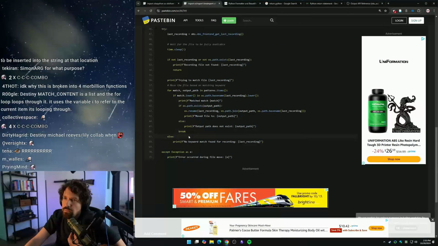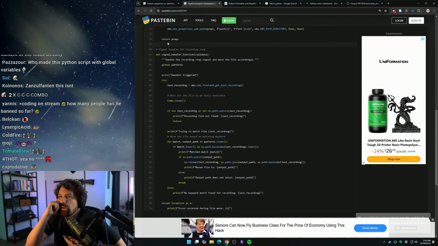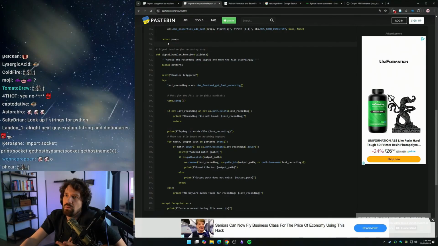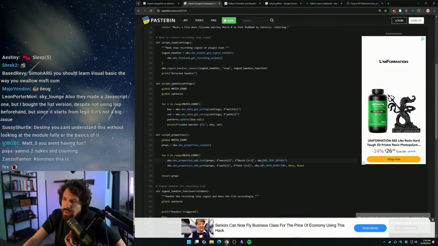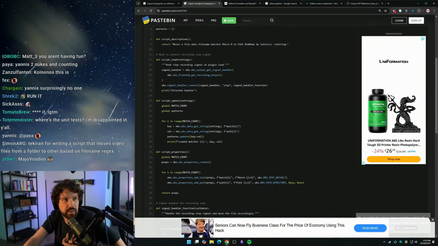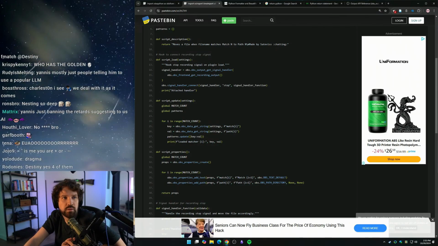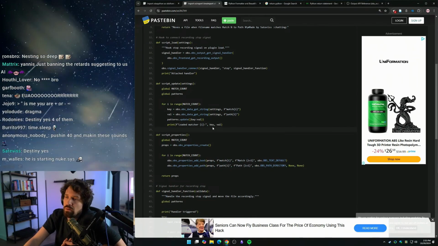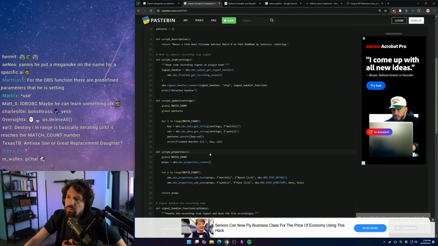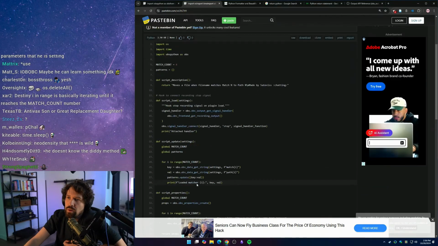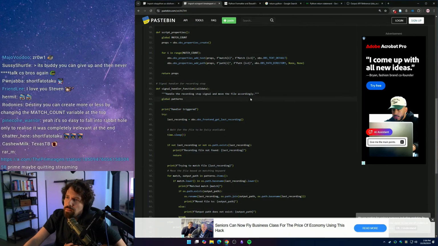Signal handler for recording stop. Okay, def signal handler function call data, handle the recording stop signal and move the file accordingly. Okay, so up here, I imagine I need to define, is it going to give me an option in OBS to define this stuff, or who knows? We'll see. Hopefully. Okay, for i in range match. Okay, return props. Okay. Signal handler function, call data, handle the recording stop signal and move the file accordingly.